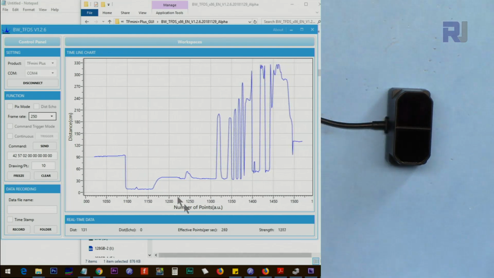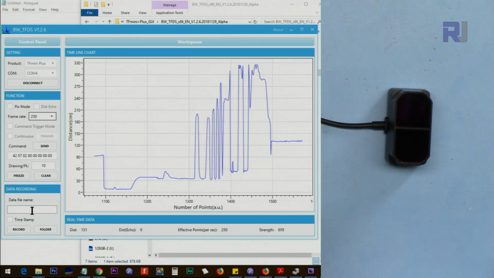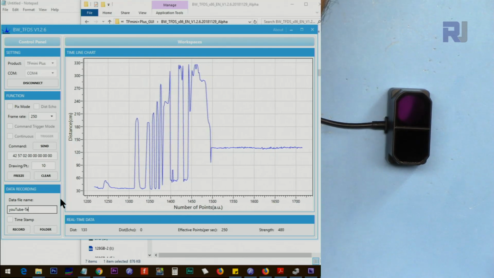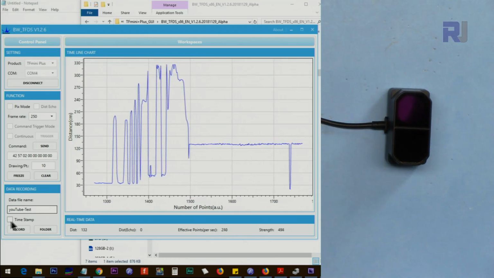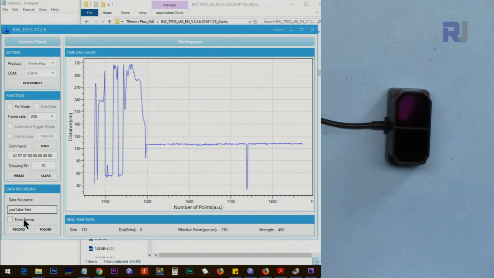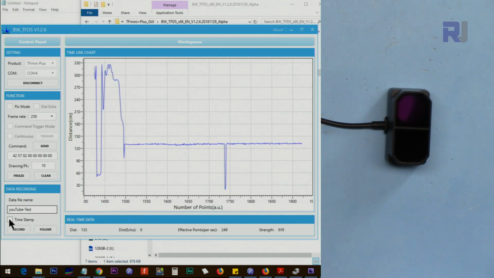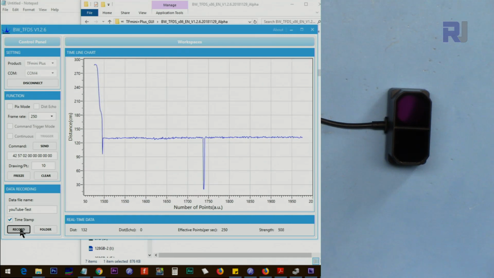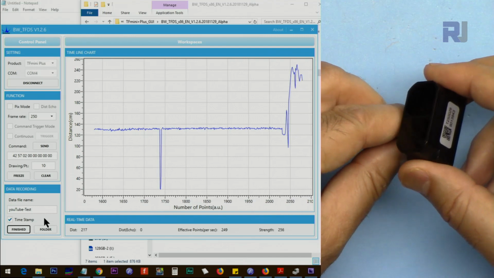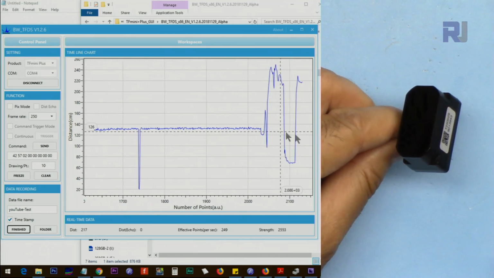Now we can also save the data in a file if you want to analyze it. I call it YouTube test, and if I want timestamp as well, it will be with the time. Let's put it and then record. Now it will create a file. I'm going to show you next. So all these values will be recorded there.